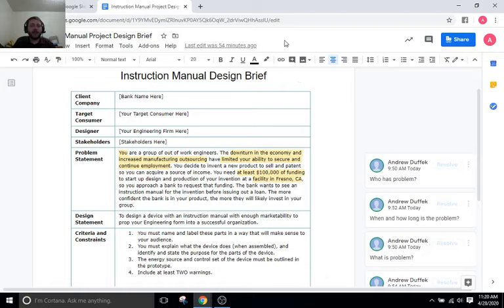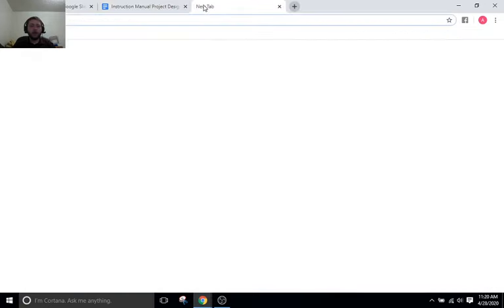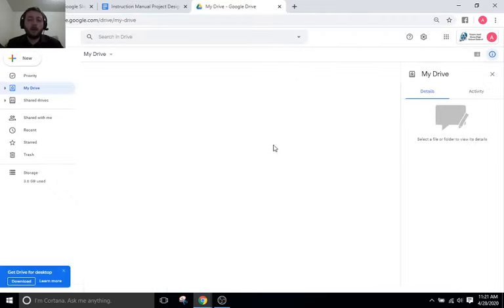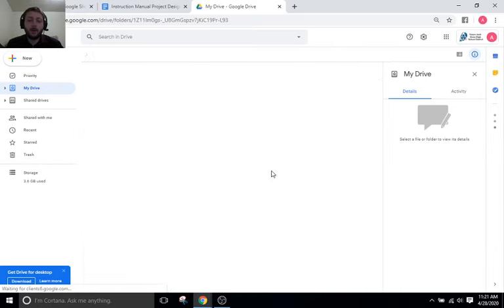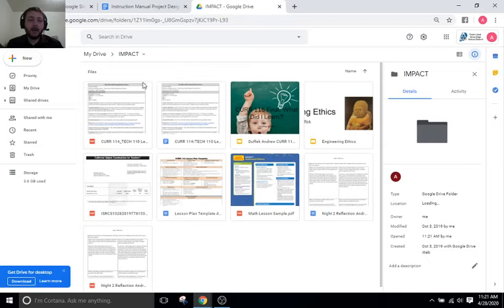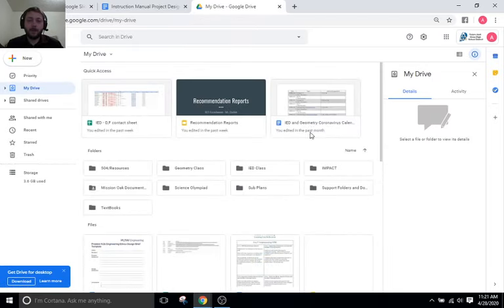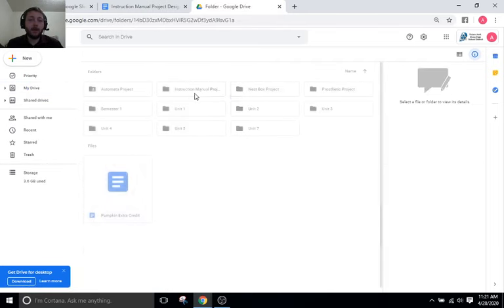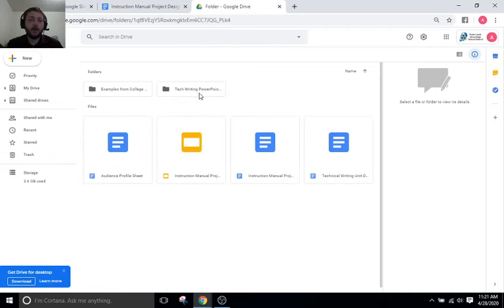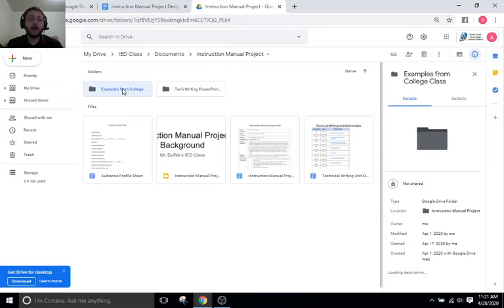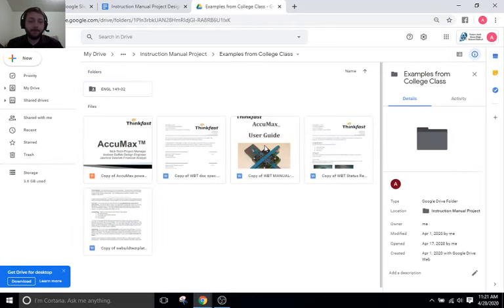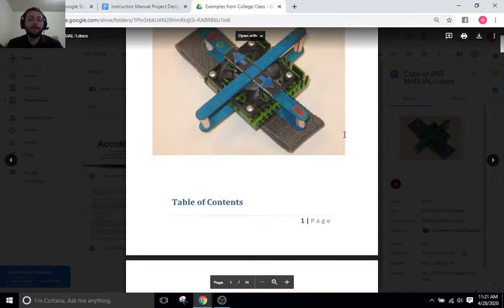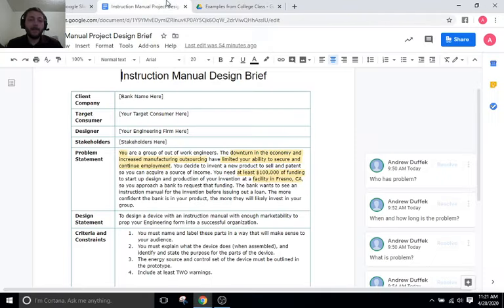I actually have an example. Let me see if I can bring it up real quick. Documents, instruction manual project. I actually have an example of one I did in college. Our project was a much larger scale than this, but we have an instruction manual here.